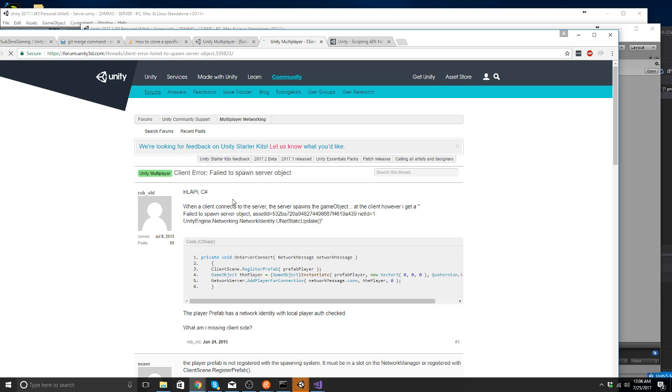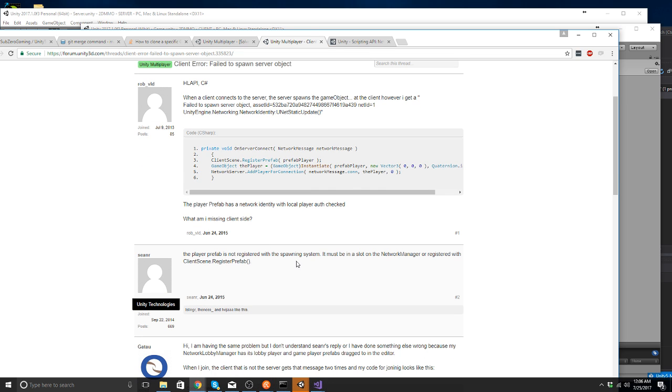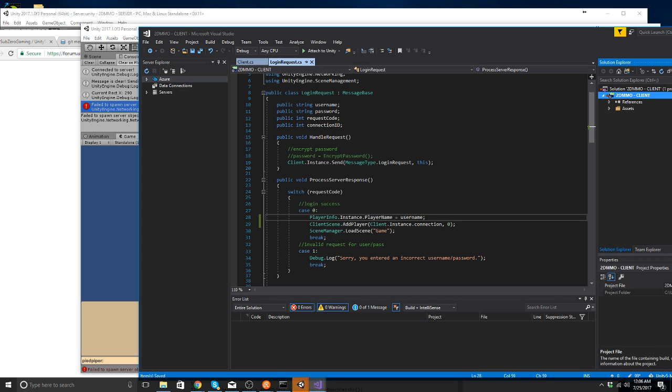There we go. Alright, so when a client connects to the server, it spawns the game object at the client. However, I get a failed to spawn server object. The player prefab has a network identity with local player auth checked. What am I missing? The player prefab is not registered with the spawning system. It must be in a slot on the network manager or registered with the ClientScene.RegisterPrefab. Okay, so it does need to be registered. So we still need to do that.